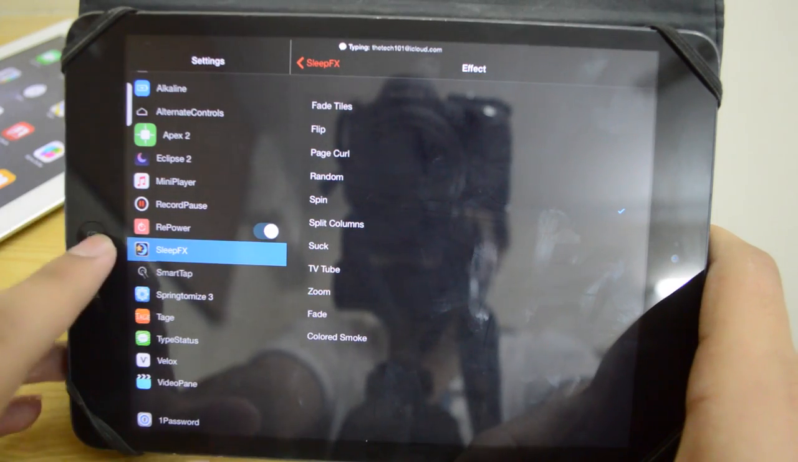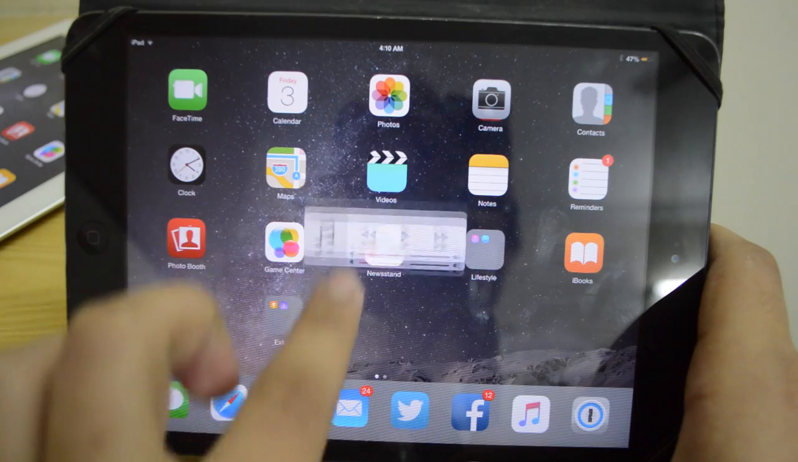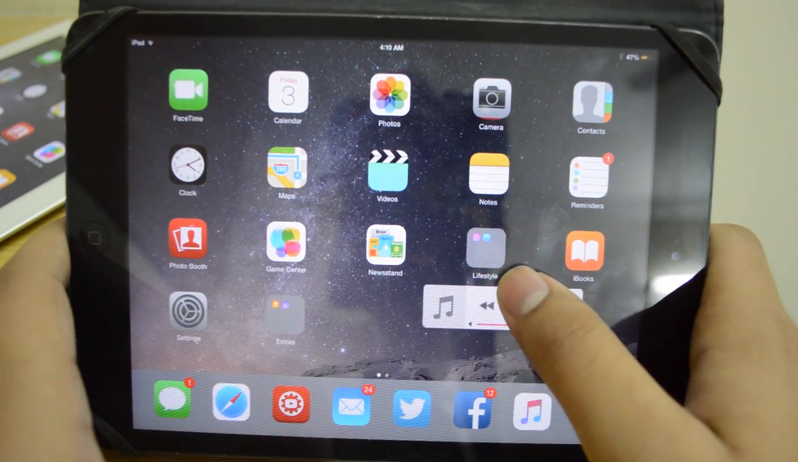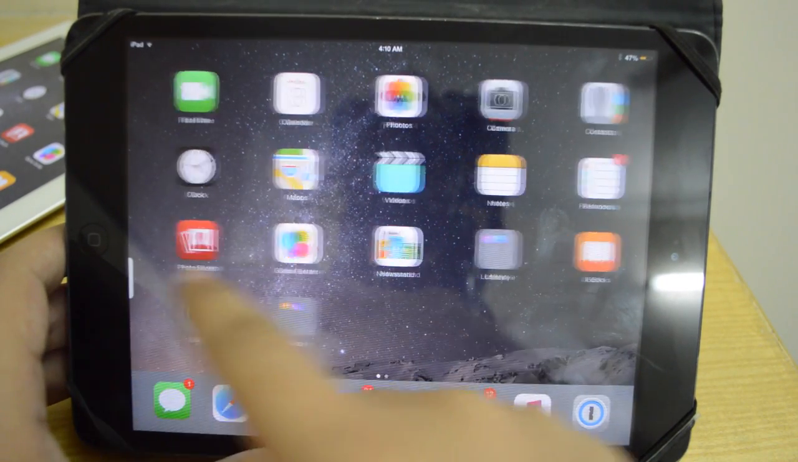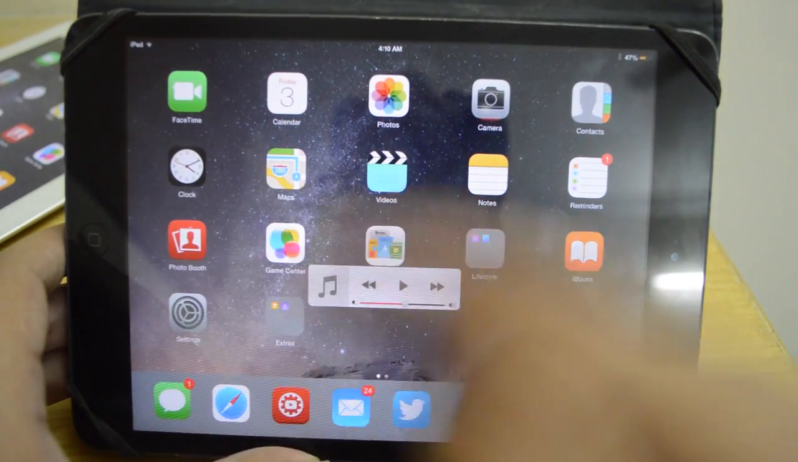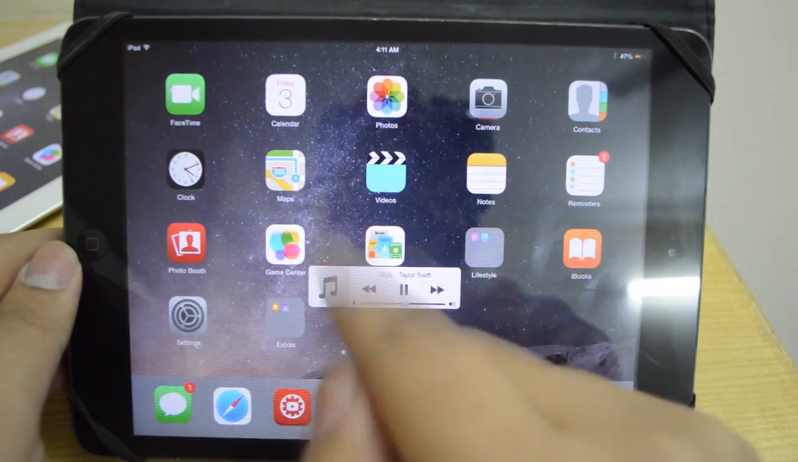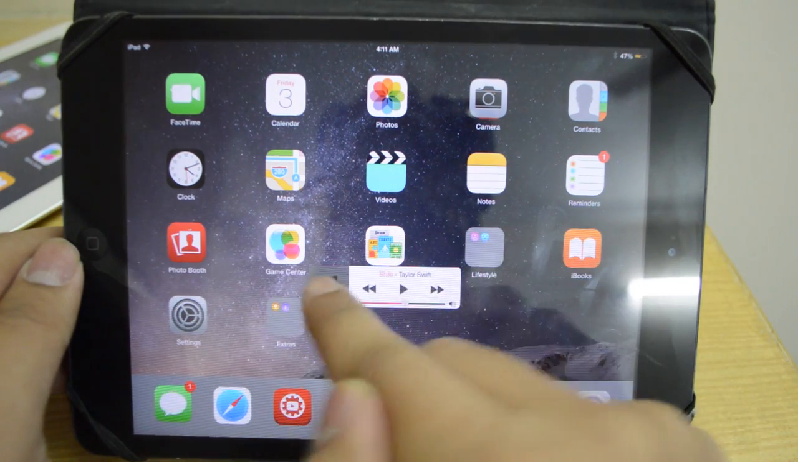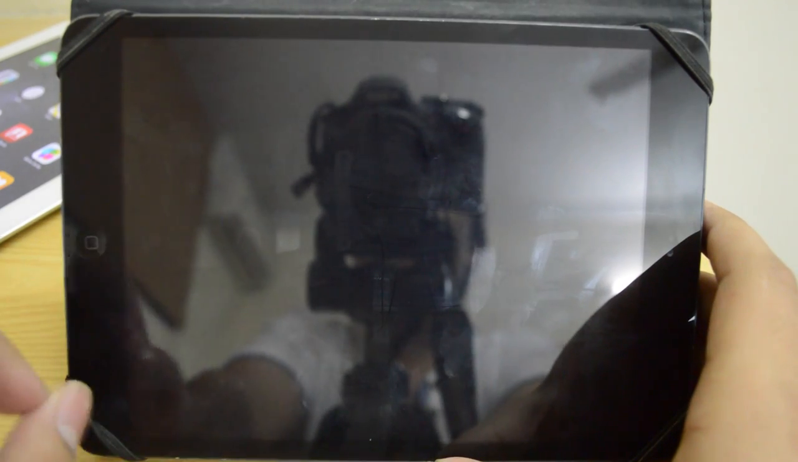Next I've got Mini Player. Now Mini Player basically gives you this widget right here. It's a very tiny widget, mini widget, you guys can say that, and you can just go ahead and position it anywhere you want, and then you can also just hide it, and basically you can access your music from here. So as you guys can see, I can go ahead now and just control this music directly from this mini widget right here. It's actually very cool.